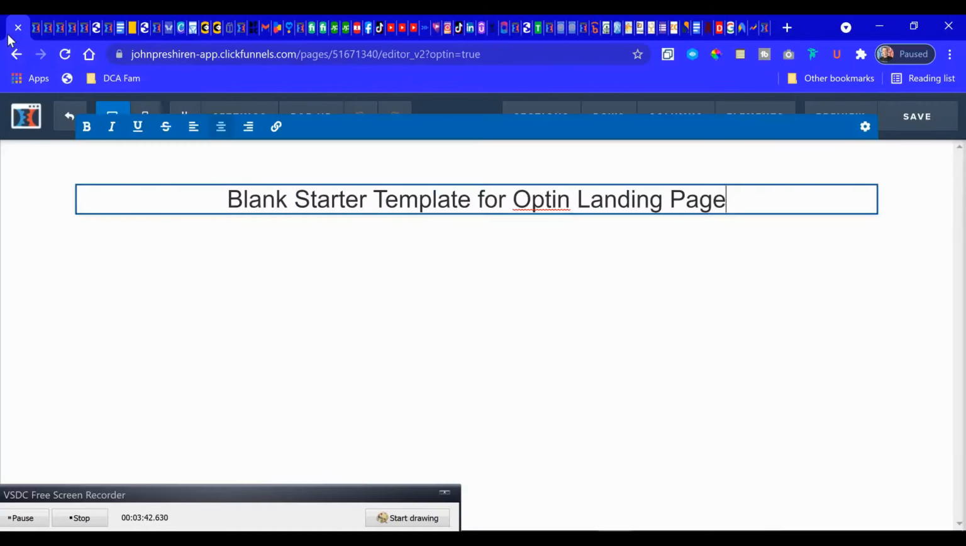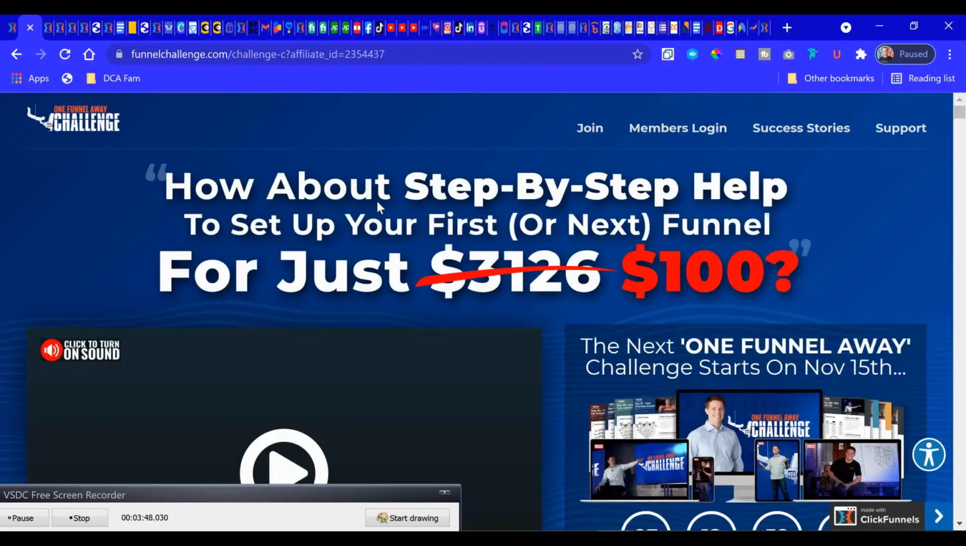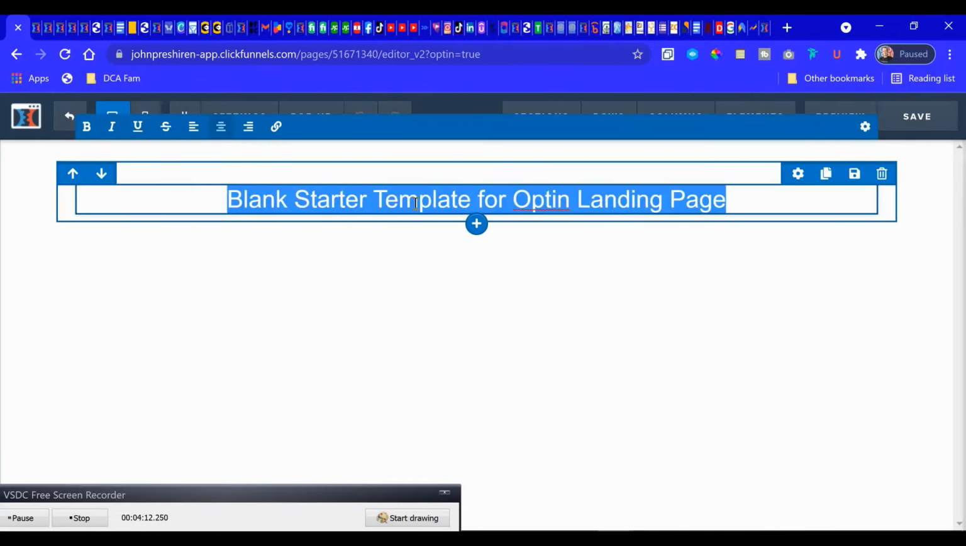So right now we're going to go back to our main page. We're going to look at their headline here. How about step-by-step help to set up your first or next funnel for just $100. So we're going to want to pick something just like this, maybe a little bit more curiosity and a little bit more excitement. So here we go. Let's try this. I had it in my head before I started this video. I should have written it down. Always write your headlines down.